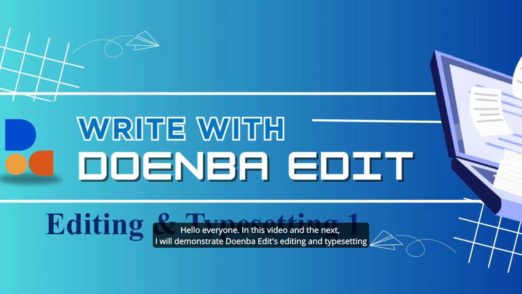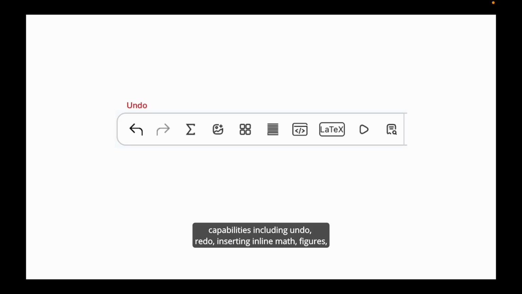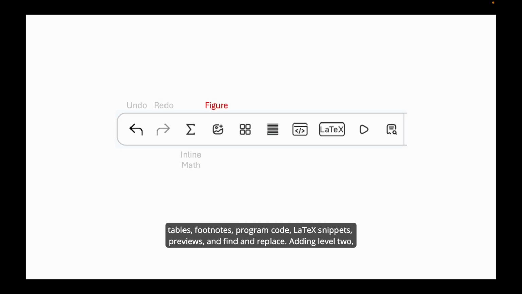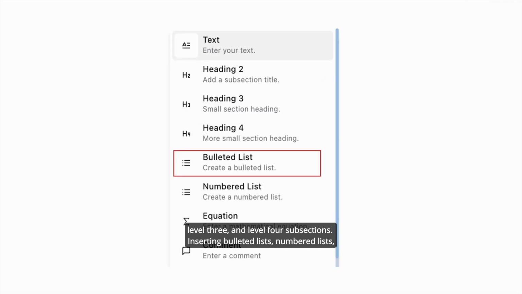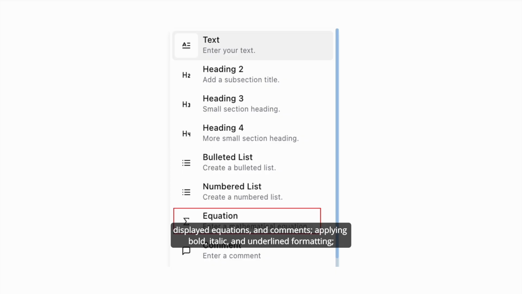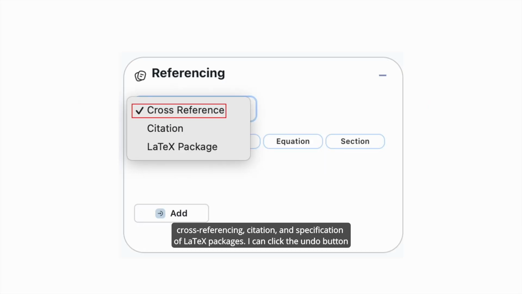Hello everyone. In this video and the next, I will demonstrate Doenba edit's editing and typesetting capabilities, including undo, redo, inserting inline math, figures, tables, footnotes, program code, LaTeX snippets, previews, and find and replace, adding level 2, level 3, and level 4 subsections, inserting bulleted lists, numbered lists, displayed equations and comments, applying bold, italic, and underlined formatting, cross-referencing, citation, and specification of LaTeX packages.